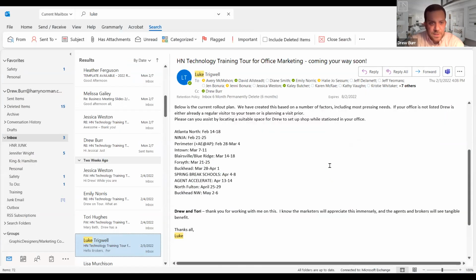So Atlanta North's first, Perimeter right here, the 28th through March 4th. In town is 7 to 11. Blairsville, Blue Ridge, I've got March 14th through 18th. I'm gonna do a little fly fishing while I'm there. Forsyth, I'm gonna be at 21 through 25th. I'm gonna meet your new marketing coordinator, Justin. He sounds amazing. I'm really excited about that.